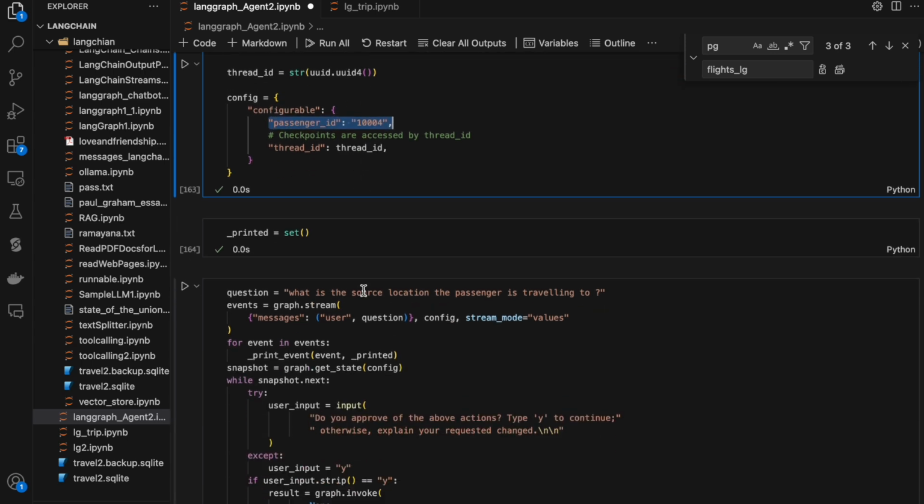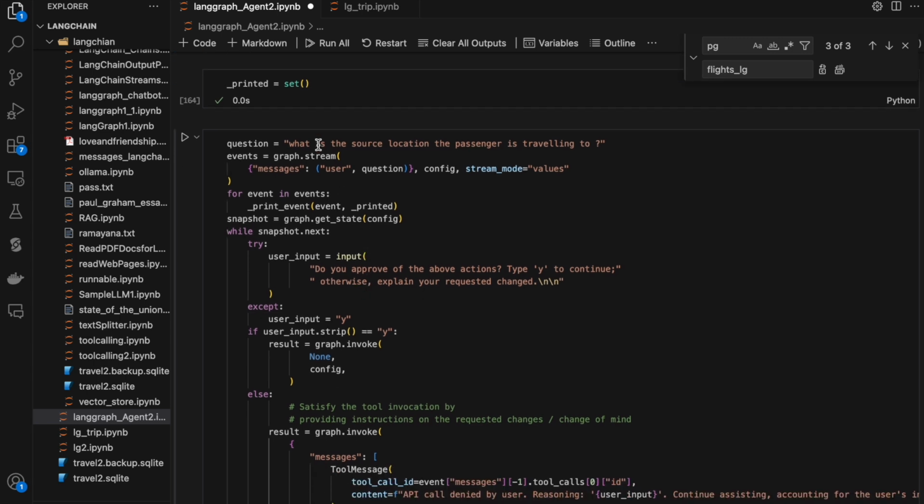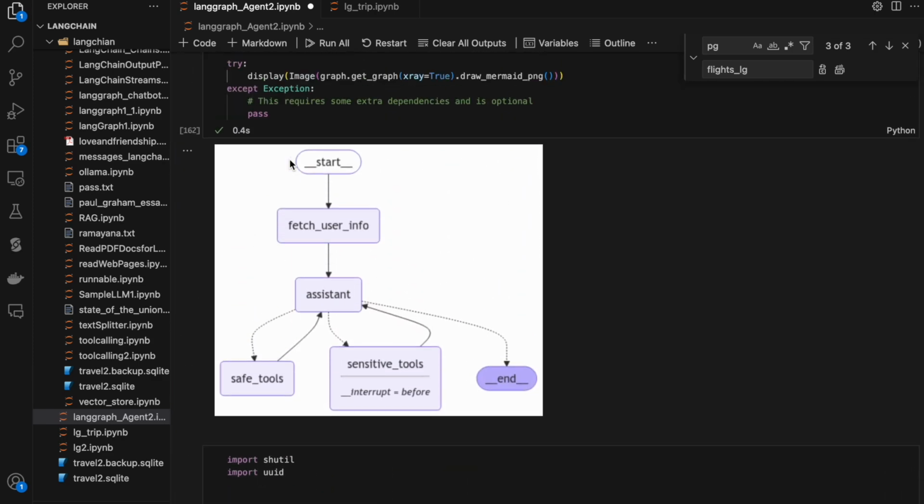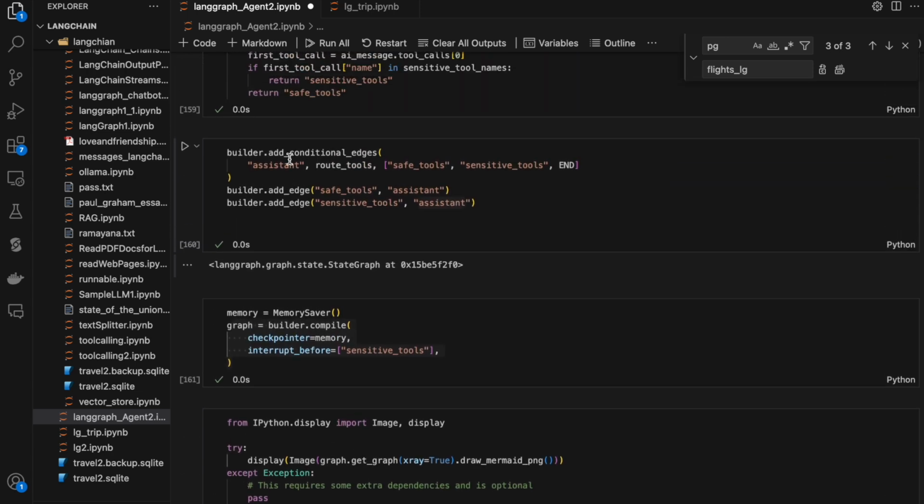That's it. Now if you see, what is the source location the passenger is traveling from is the question I have asked. I am using graph.stream here. Graph is nothing but the agent. See, we have created a graph based on builder.compile, we added the memory, and we are saying here interrupt before calling this tool. Sensitive tools alone, please do interrupt is what we are saying.